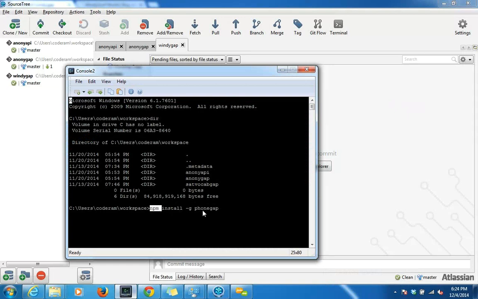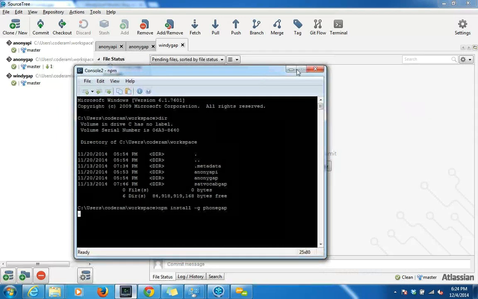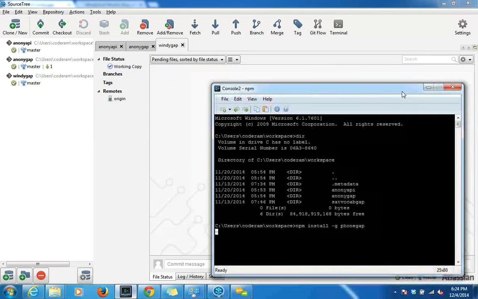But we already have PhoneGap installed, so if I click Enter, you'll see that it's going to try to install it again, but I already have it, so it's going to override it. And while that's going, we're going to just wait for a second and plan out how we're going to do this. In a new tab, what I'm going to do is open a new tab.